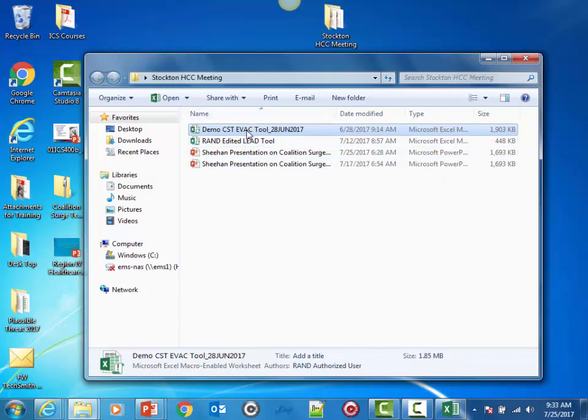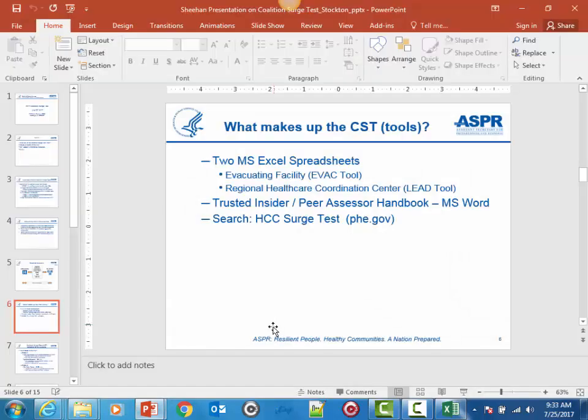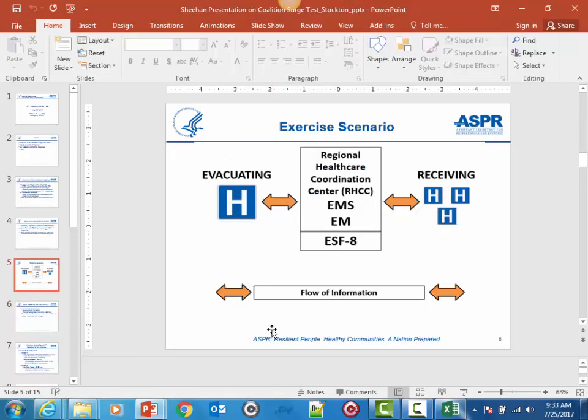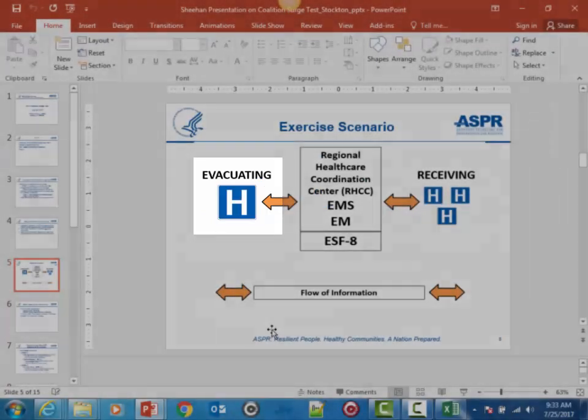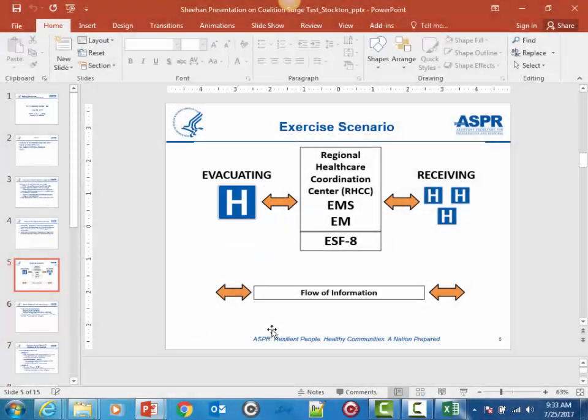So first we're going to open up the evac tool. The evac tool will be used at the evacuating hospital. Kind of tie the two together. Remember, it's kind of mid putting this thing together, so we had to keep it as simple as we could.